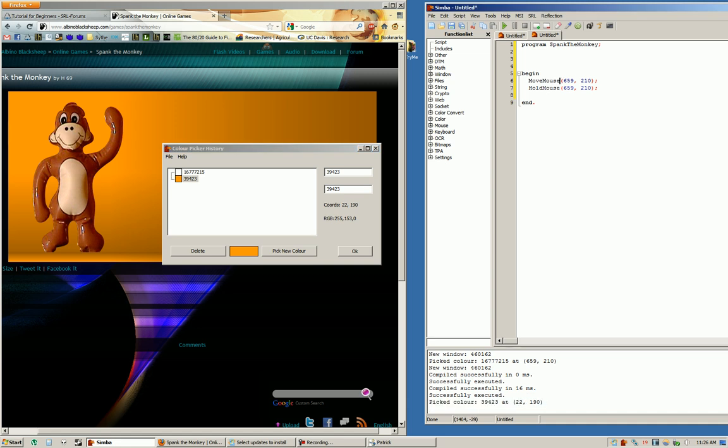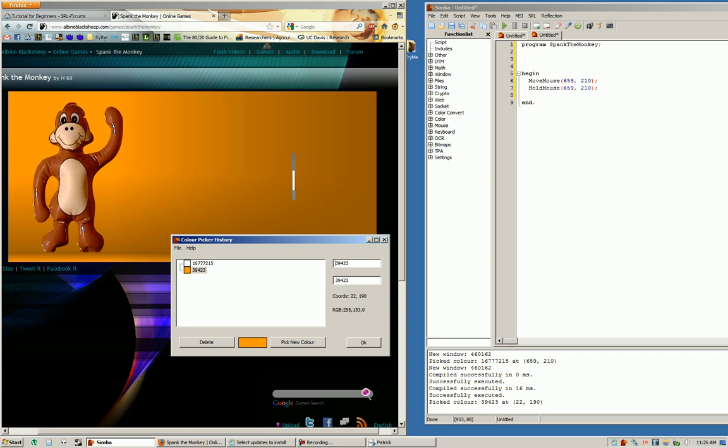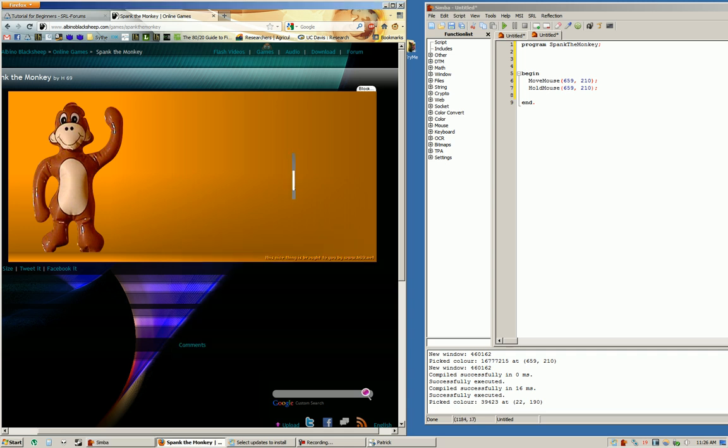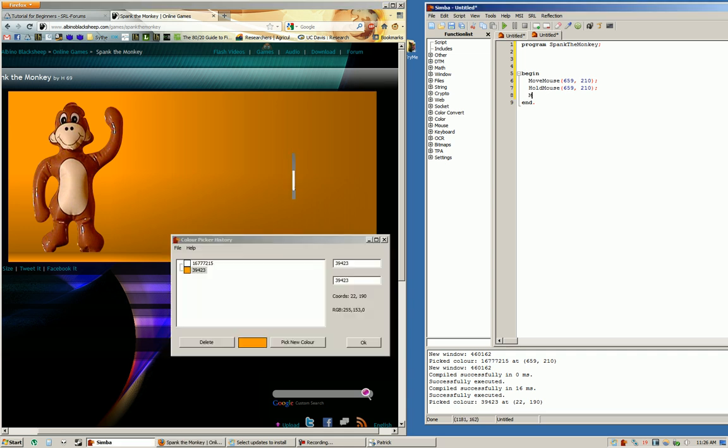So first we move our mouse to the hand with move mouse, hold it down, and now we're going to move the mouse past the monkey. Move mouse, and the coordinates right down here that I just picked are 22, 190. And after that, we want to let go of the mouse, because since we told it to hold mouse, it's never going to let go of holding the mouse until you let go. So then we release mouse.